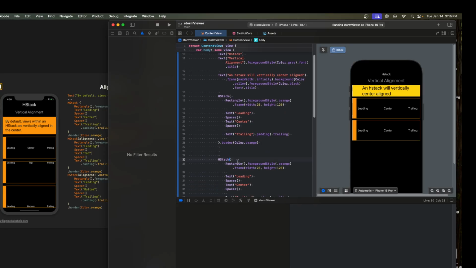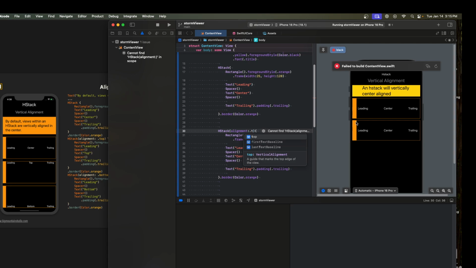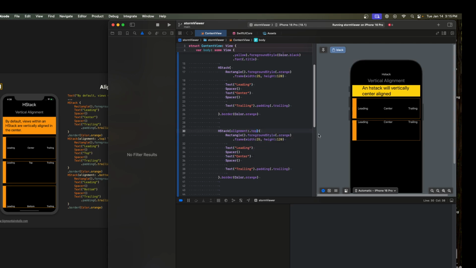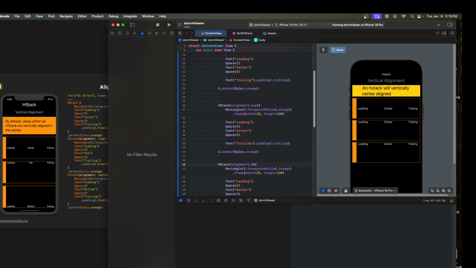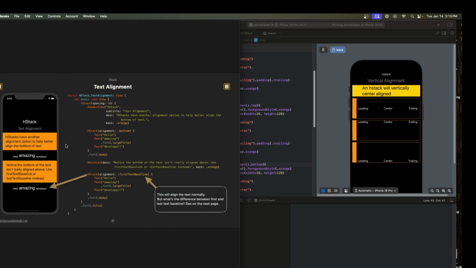And then let's have this alignment. Let's change this to, what is the alignment he has done? Top. So this will get aligned over here. And then the other one will be for bottom, I guess. Let's have this as bottom. So this is the bottom, right?